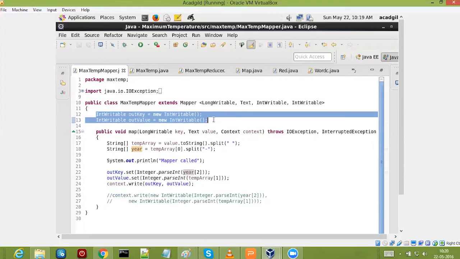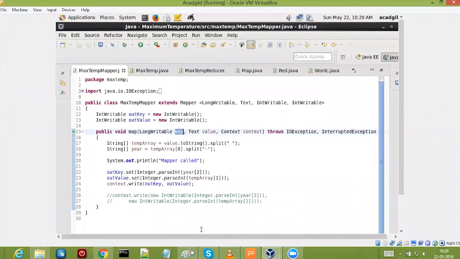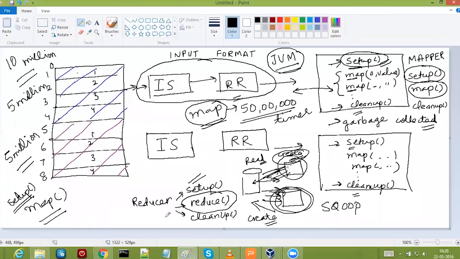One more thing. What is the key in that map method? The first argument is a LongWritable key. This key is the byte offset of the line, like 0, 1. The particular line is the value, and the key tells at which byte index the line starts.